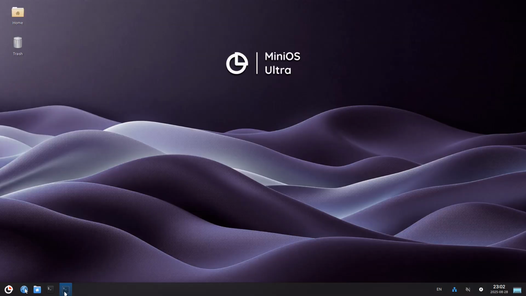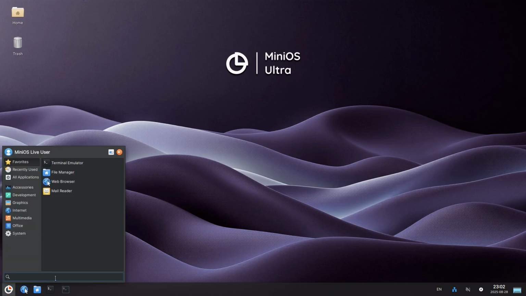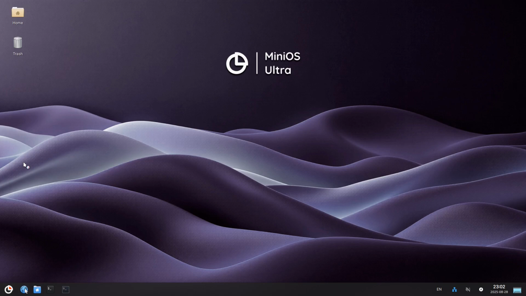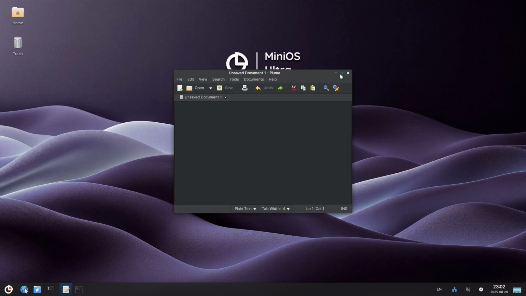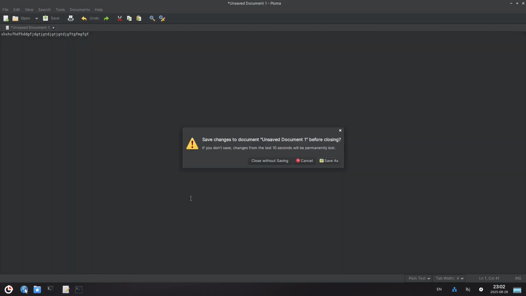All right, let's see if our software is finished installing. It has, and I installed Pluma, I believe. So let me just take a quick search for it, Pluma, and there it is. I just installed this using apt, and basically it's just a text editor. So if you want to write some text, write some code, write whatever, you can just use that.